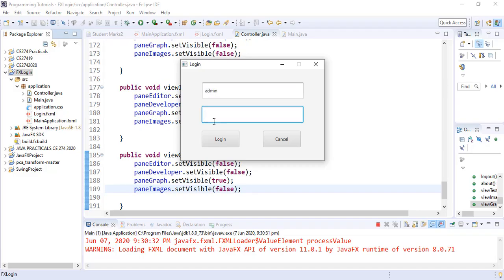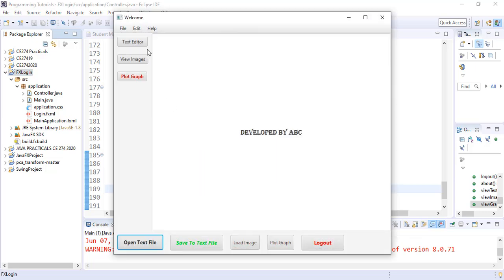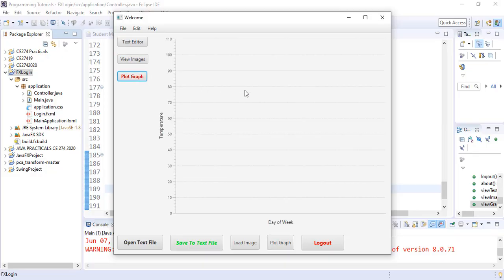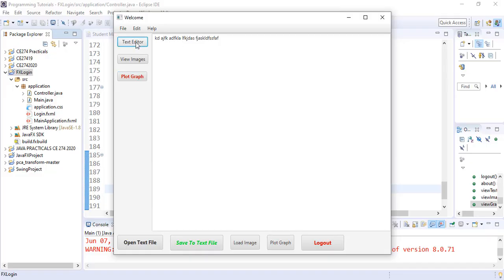We log in. Now if we click on text editor, we have our text editor we can type in. Click on view images, it's hiding the rest. Click on plot graph, it's hiding the rest. However, we can notice that when we click on text editor, the button load images is showing and we can click on it. We can click on plot graph.